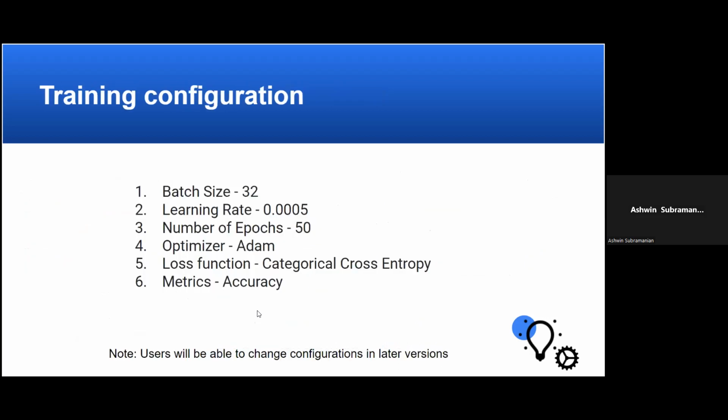So another thing I wanted to share is the default configuration we have for training. Currently we have a set value for the training parameters: a batch size of 32, and the learning rate, as I've shown here. In future, we'll be introducing a feature which enables users to configure the training parameters according to their use cases. Till then, these will be the training parameters we'll be using in our Navan AI. We have 50 epochs, the Adam optimizer function, the loss function is categorical cross entropy, and the metric is accuracy.